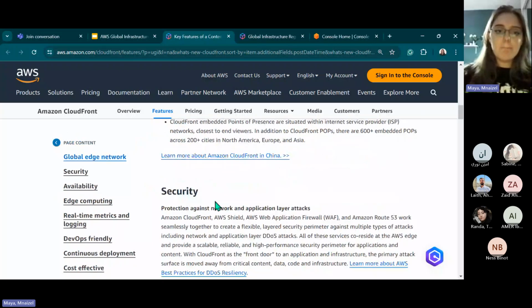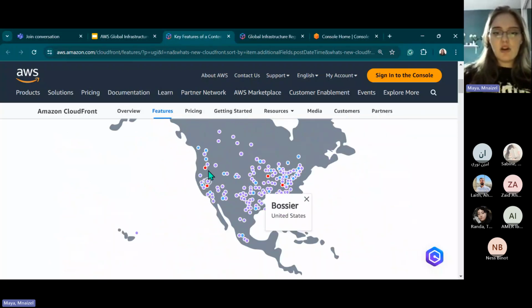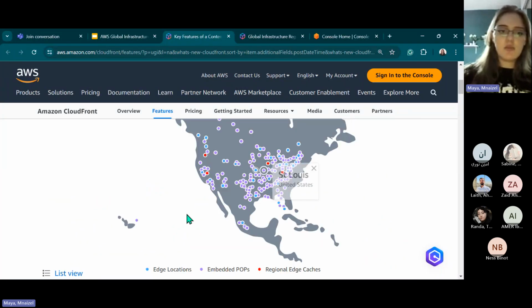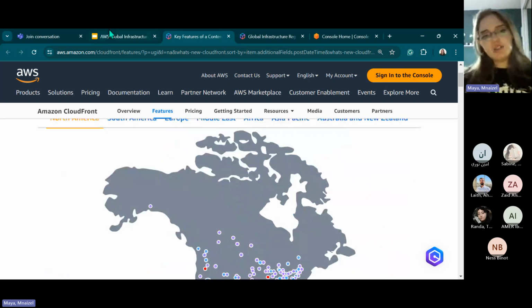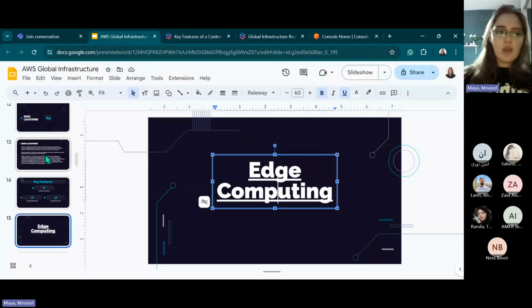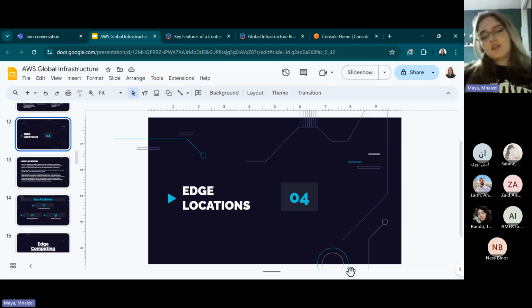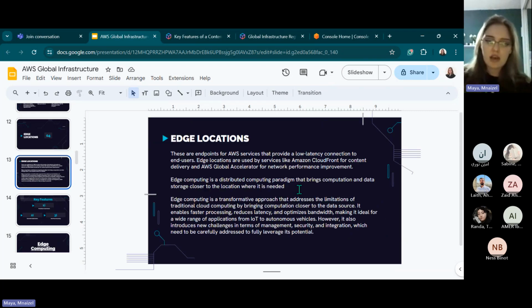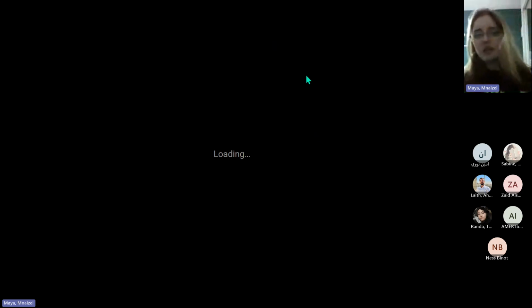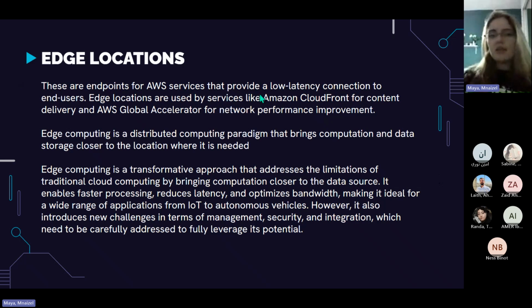So here you can see that edge locations are a lot. There are more edge locations than regions and availability zones. Edge locations are typically used to enhance proximity and lower the latency, as you can see here. It has a low latency connection, and it enables you to deliver content more easily and faster, and also uses the AWS Global Accelerator for network performance improvement.